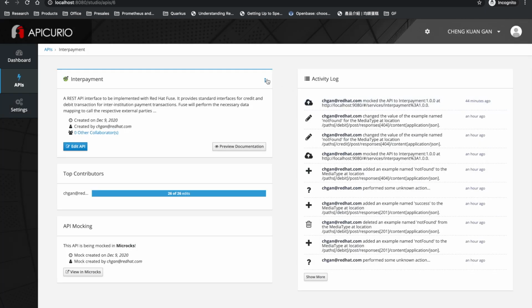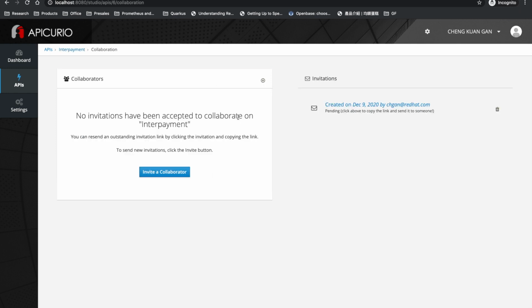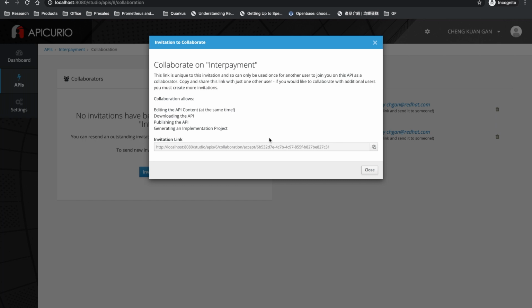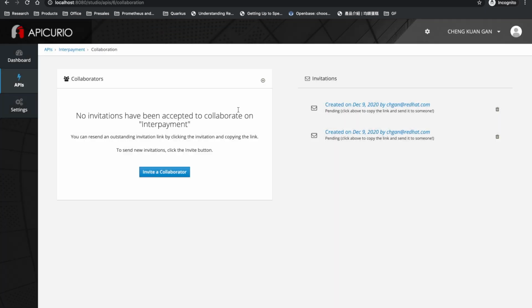Okay. The other option is that you can actually click on collaborate. In here, you actually can invite someone to create an account and log into Studio and help to edit or create the API design. So it will actually generate an invitation link that you can send to whoever you want to invite.